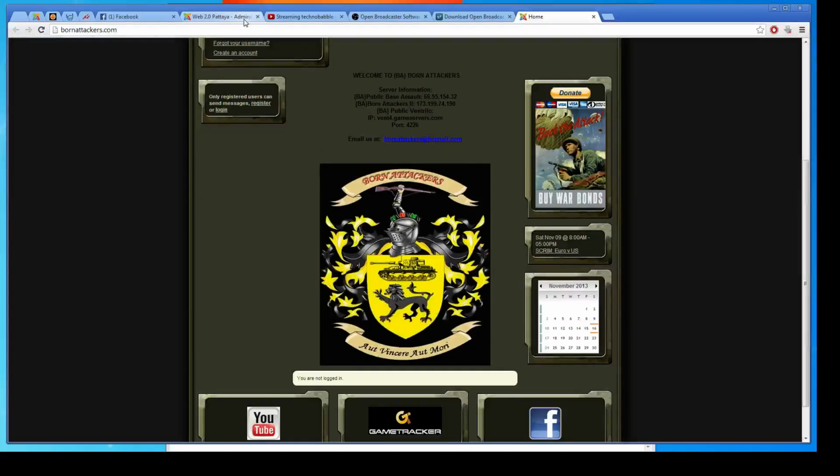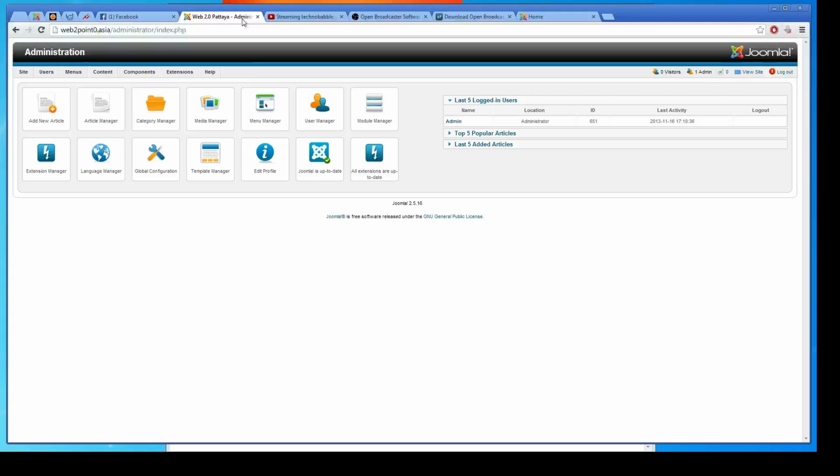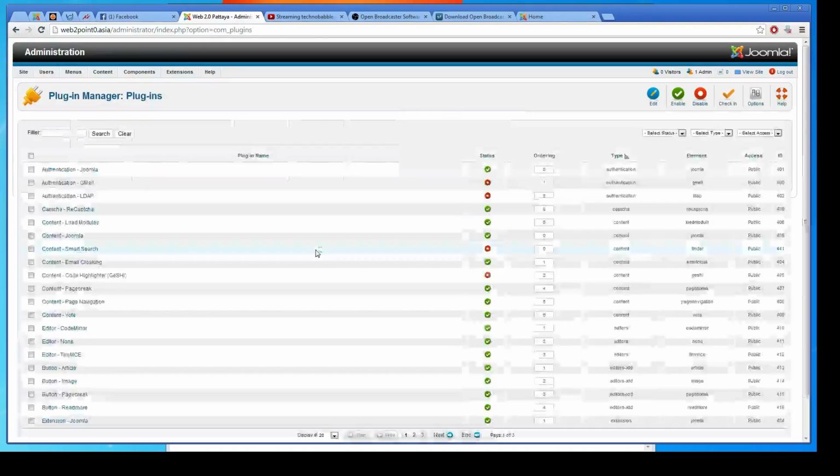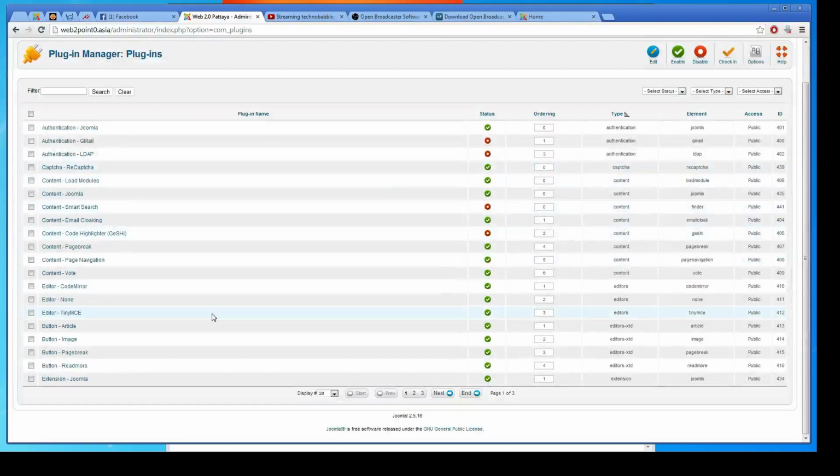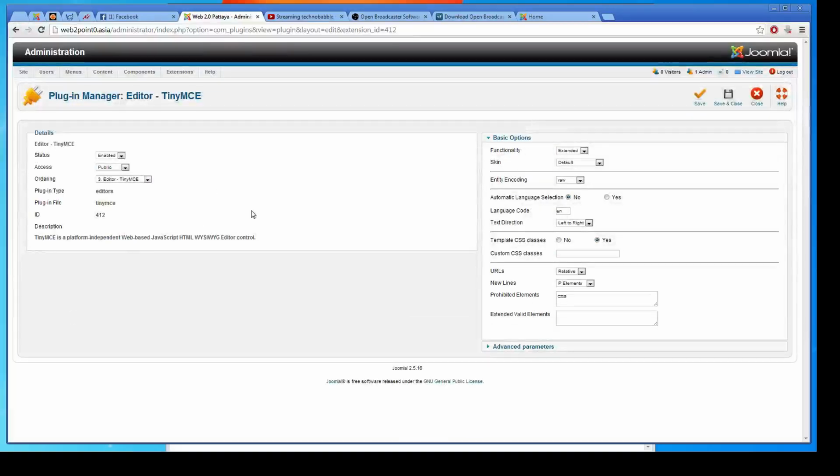Now if you log into your Joomla and go into the back end, into the administration section, once you're in there you want to do a couple of things first. First of all, you want to click on Extensions, Plugin Manager, and once you're on this page you want to look for the editor that you use for editing content or anything else which you're adding into your Joomla website. Look for Editor TinyMCE, click on this. You'll then open up the options for the editor itself.